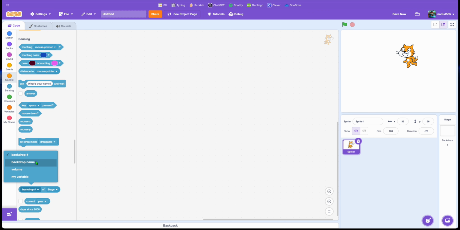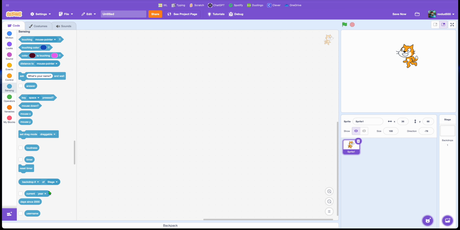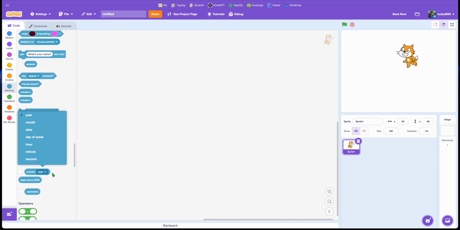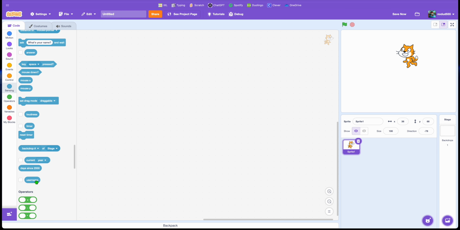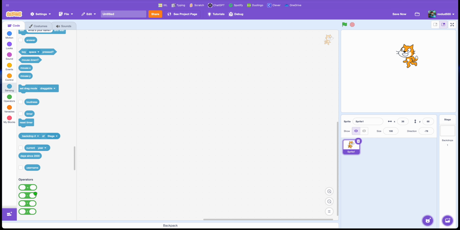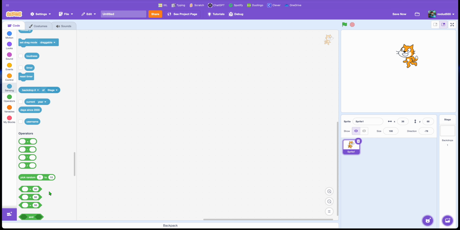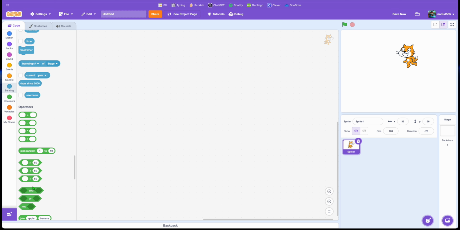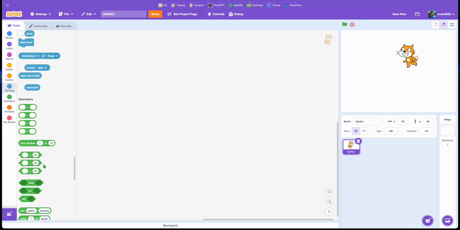Backdrop number of stage, current year, month, date, so this is about time. Username, so if you want a player name, yeah, stuff like that. Operators: number plus number, so if I do username plus current year, it'd be like no.555 to 3000 or something, 2025, I don't know. So you can multiply, add all the things.